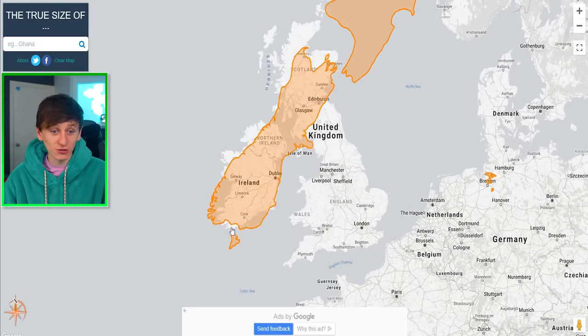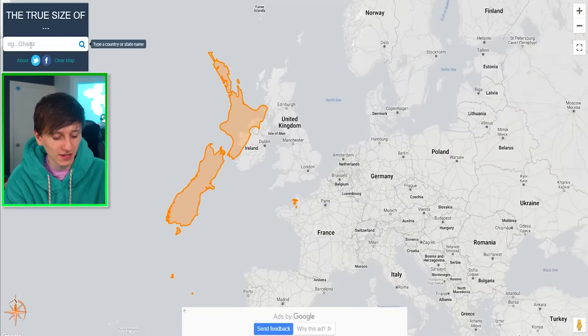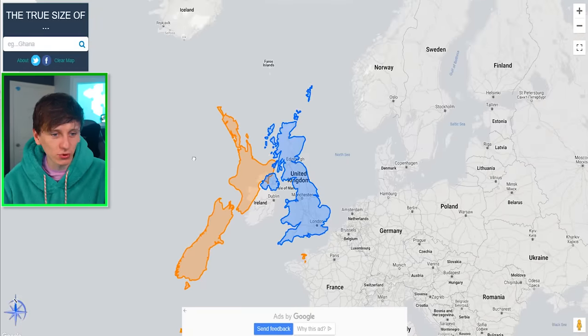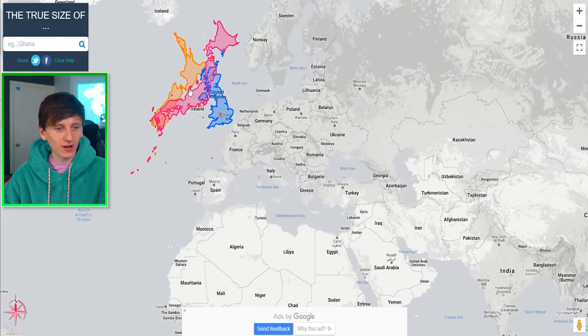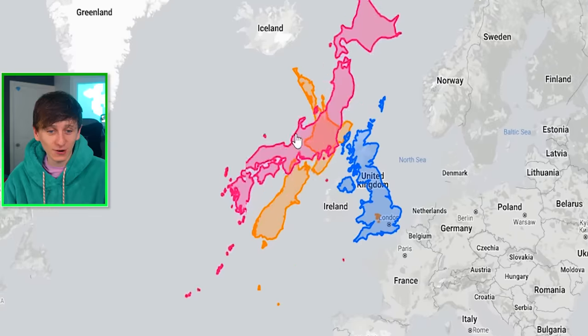So what about the South Island? The South Island's huge as well. Yeah, New Zealand's a lot bigger. Hang on, let me get the United Kingdom as well, just so we can see both. You assume they're about the same size, but New Zealand is a lot bigger. Well, what about Japan? Because I feel like that's a similar size and shape, but I reckon Japan's probably going to be way bigger as well. All right, drag him over. Here we go. And Japan's even bigger than New Zealand, quite a lot bigger.